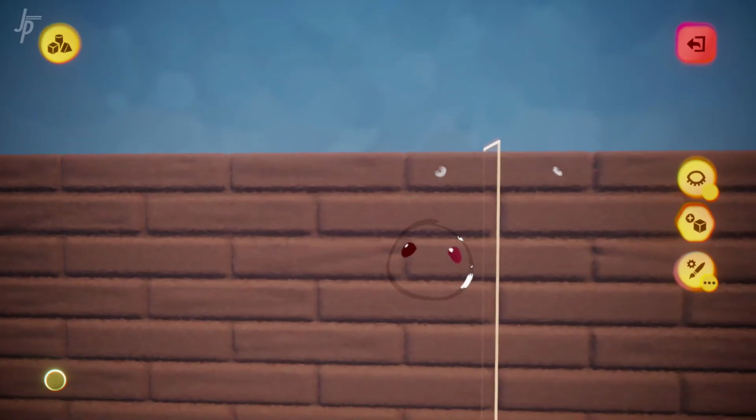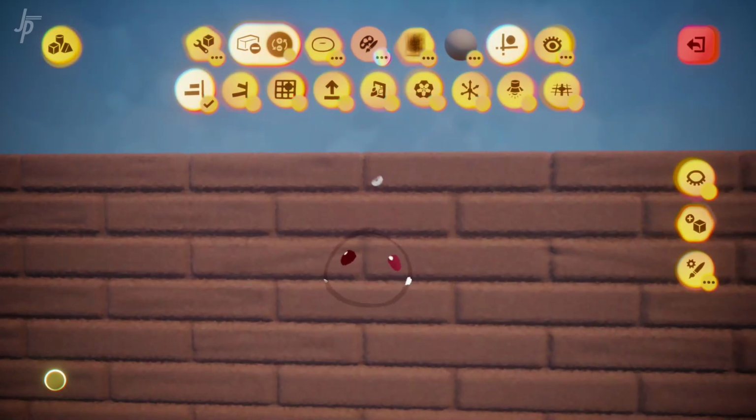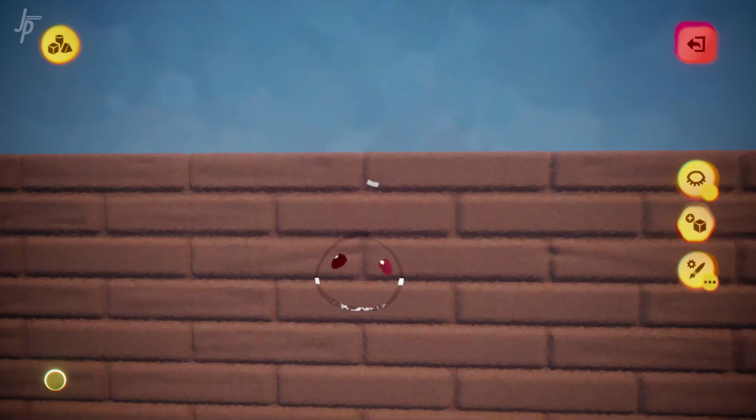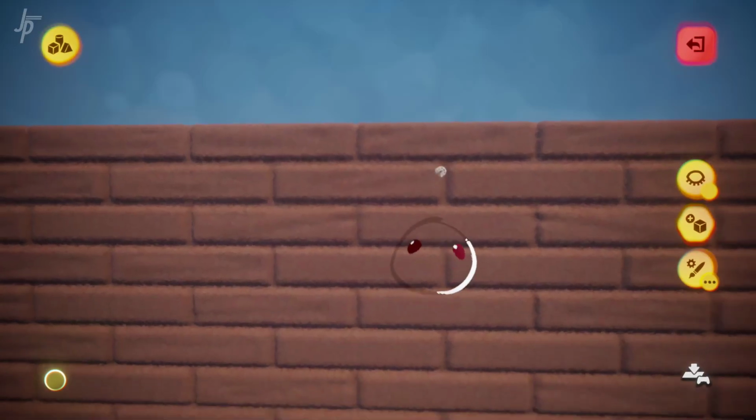Get this one. And now we need to put mirror mode off, because we're hitting the center of the sculpt. And now we're just going to do the last few bricks.